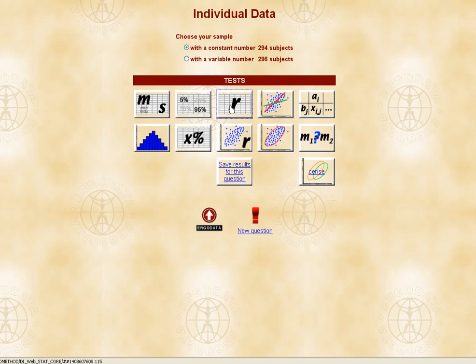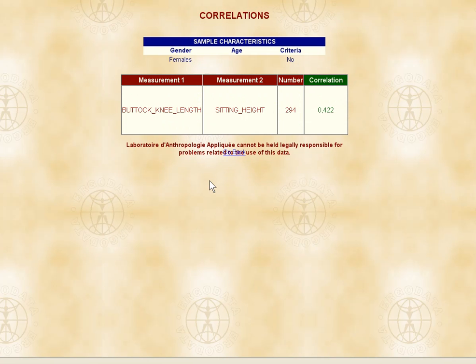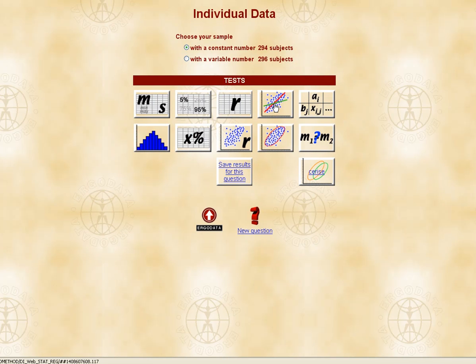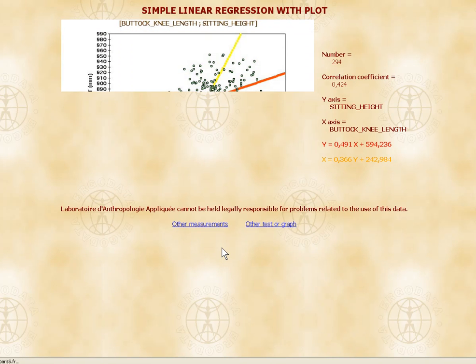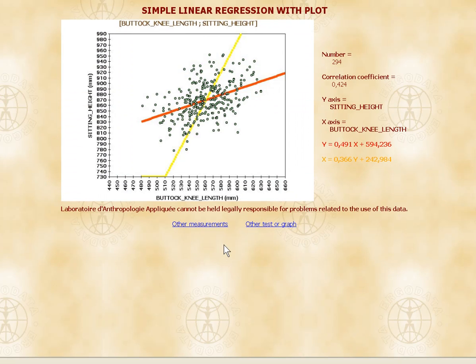Correlations are shown next and are available for the measurements previously selected. The next button gives us simple linear regressions. The only measurements available in these tests are the ones pre-selected earlier. Select Continue to show the correlation plot. The equations for both X and Y axis are shown on the right-hand side. Select Other Test or Graph to take you back to the menu.